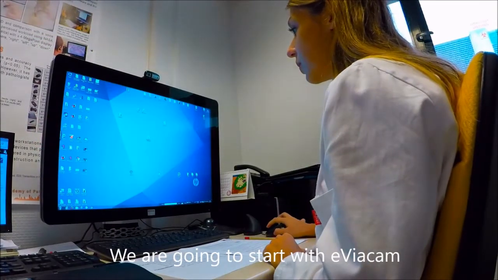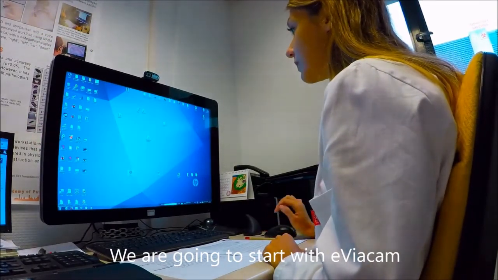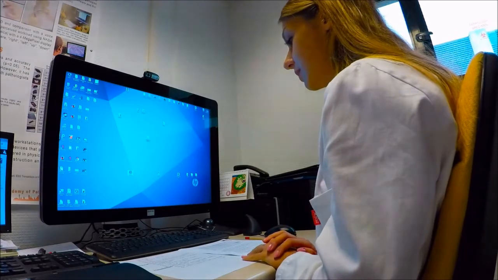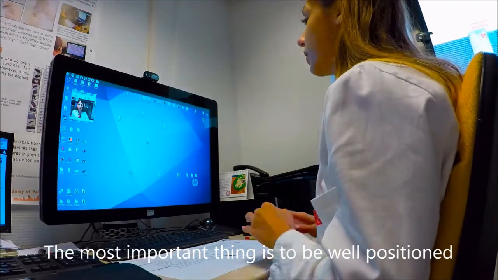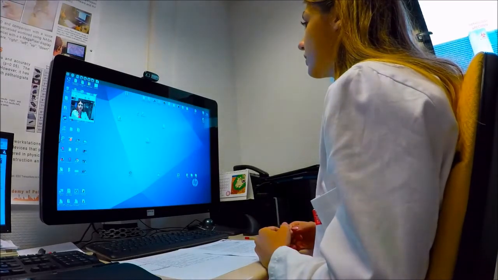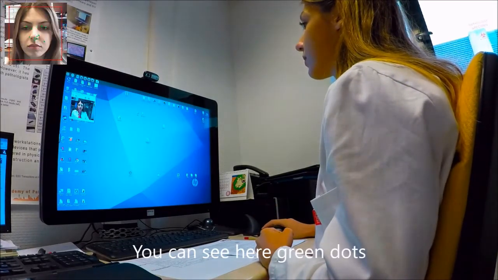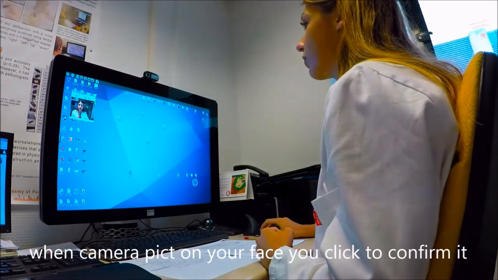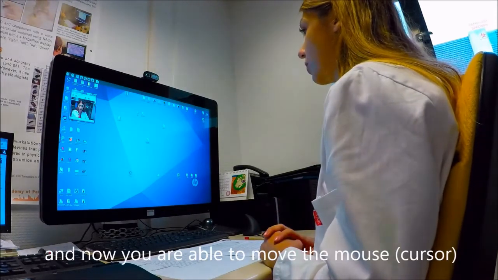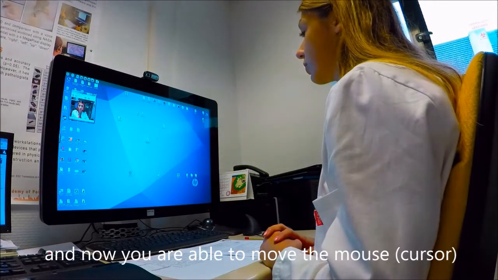We're going to start with eViacam, our first software. The most important thing is to be well positioned. You can see green dots here, and when you like what the camera picked on your face, you click to confirm it. Now you're able to move the cursor.